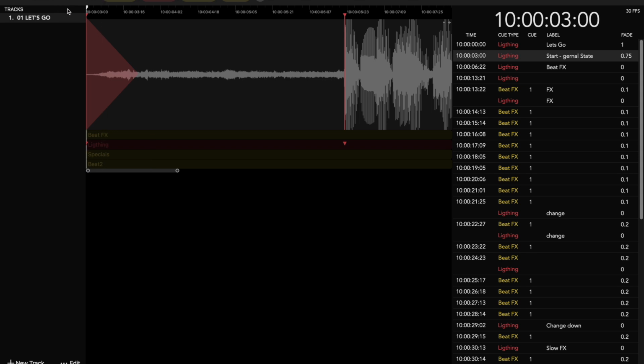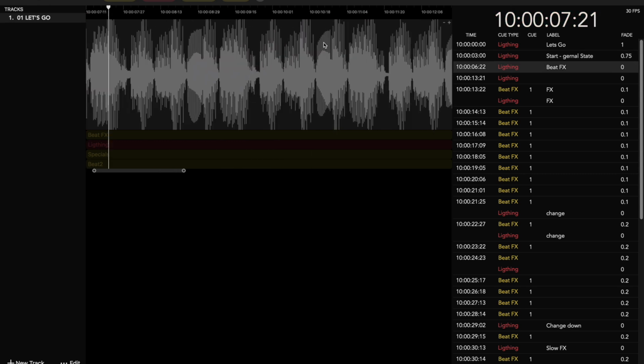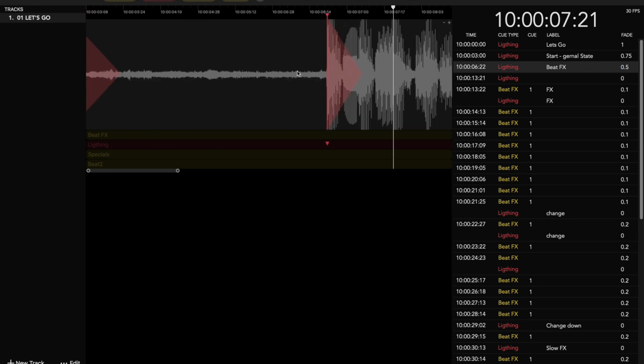So essentially what I'm going to do here is a solid sort of state, maybe a bit of movement, a slight bit of movement. Just sort of general lighting, a talking state for this bit. And then here, when the beat starts going, I'm going to make them pulse. That's my thinking. I might actually give that a fade. Let's give that a fade of 0.5. See, there you go.